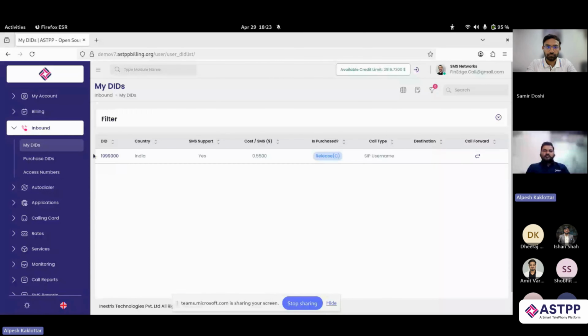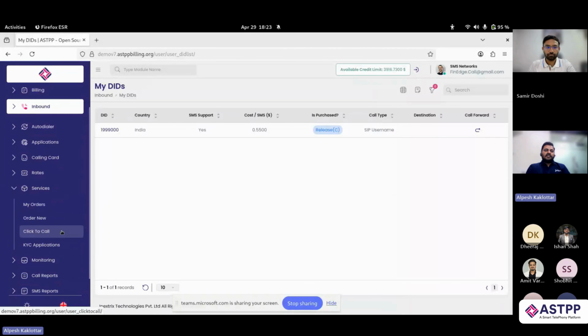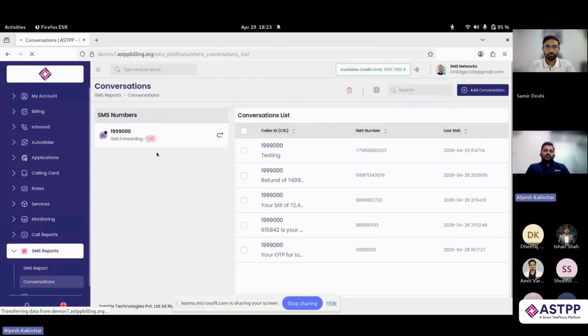If you want to buy new DIDs, you can navigate to the purchase DID, and from there you can filter the DID you are expecting. So I have this DID, and now I need to go to the service SMS, and there is a conversation menu. So this is the conversation menu. Whatever DID number you purchase which is capable of serving the SMS service will be listed here.